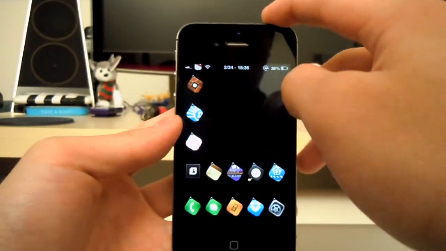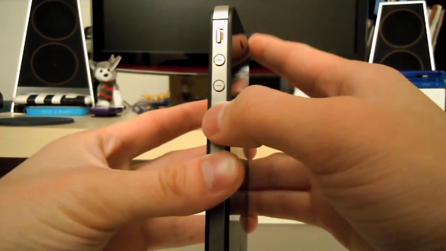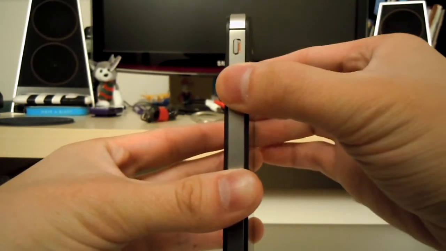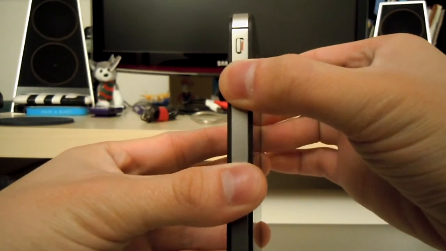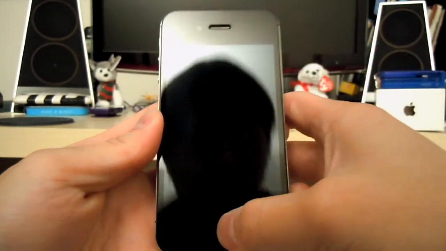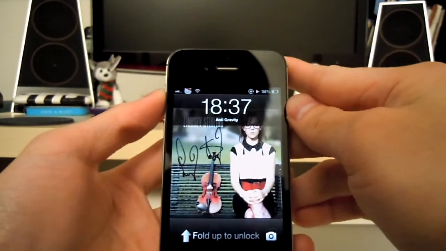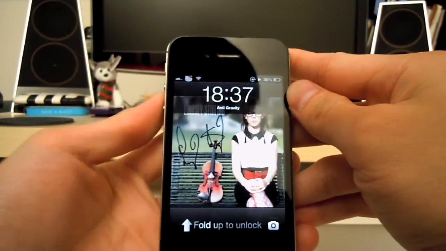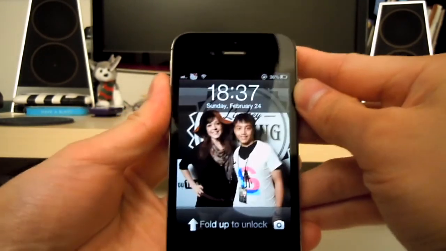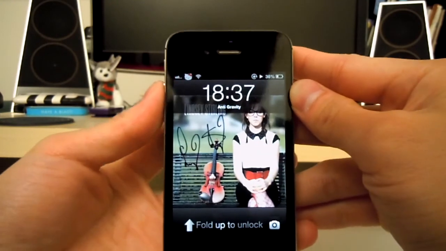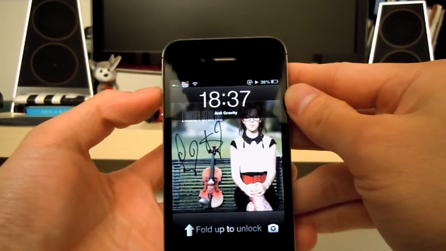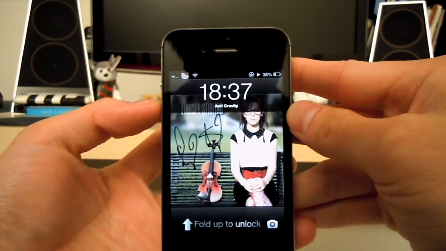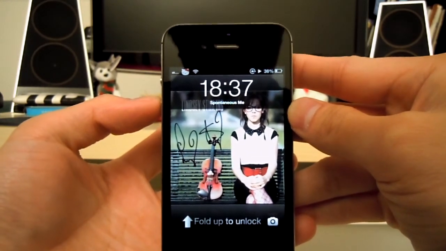I also have the volume up and volume down buttons set so that they control the media. If I push both at the same time, it'll play music. And it's playing some Lindsey Stirling. Again, press both up and down and I can pause it. Or I can hold the up button to fast forward. Or press and hold the down button to rewind.